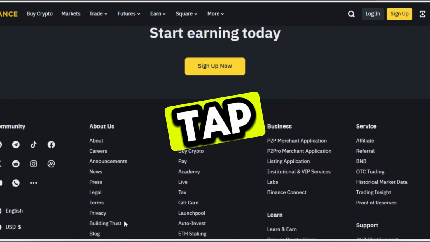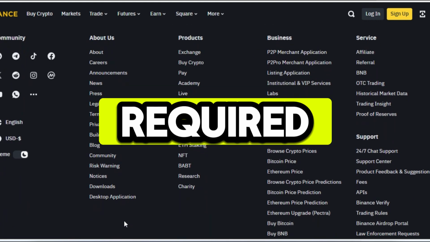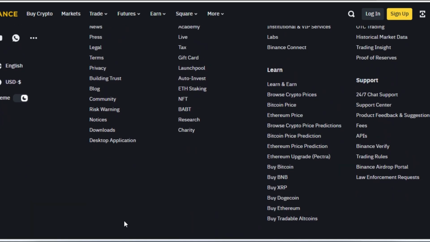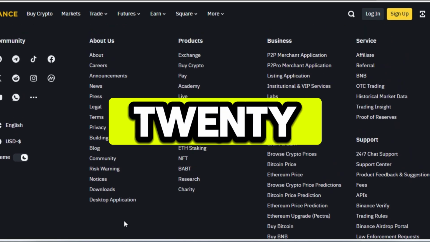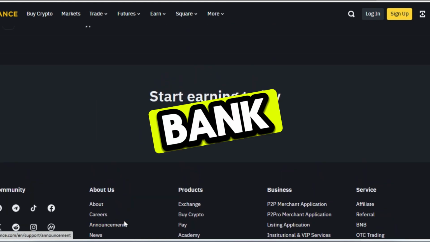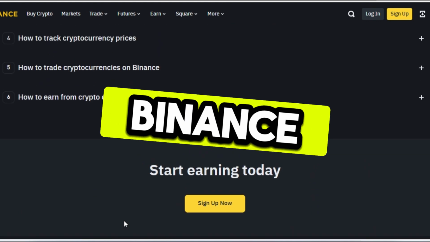Step 7. Tap Confirm and complete any required security verification. Step 8. Wait for the confirmation. Withdrawals can take minutes or up to 24 hours depending on your bank. Tip: always make sure your bank details are correct and match your Binance account name.